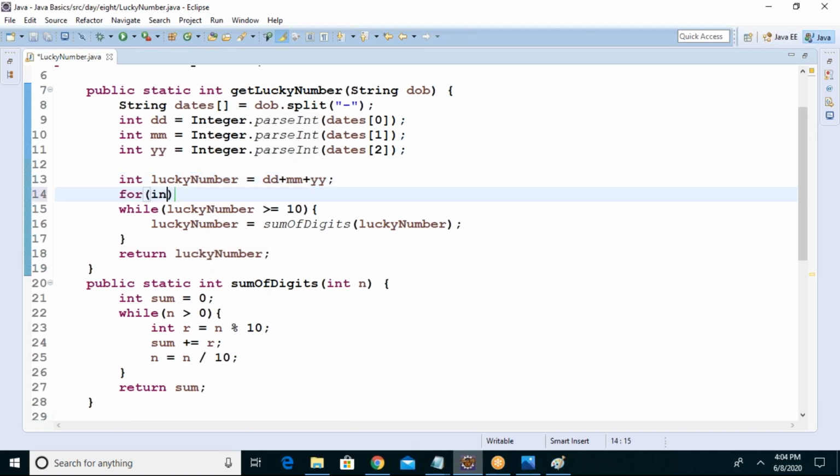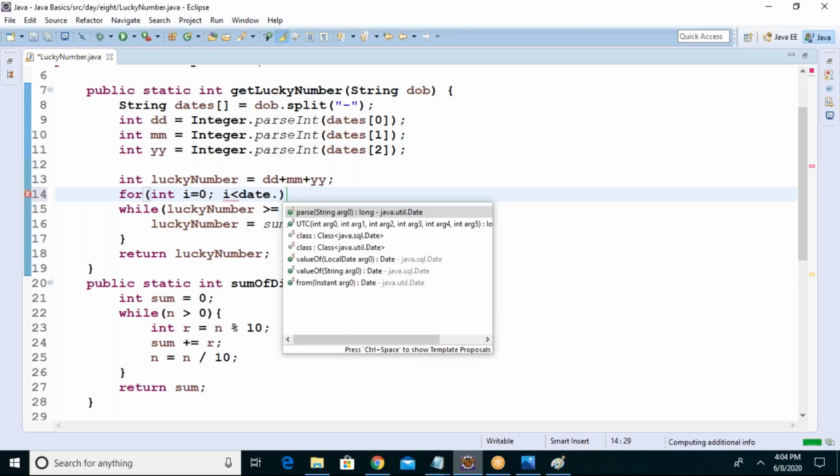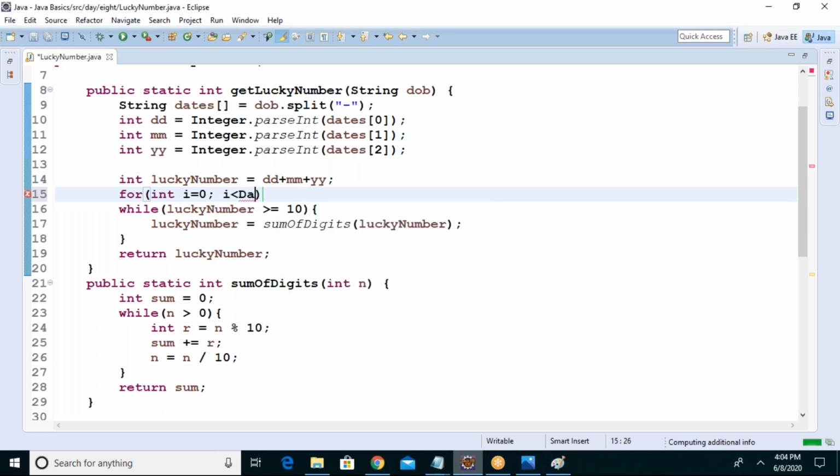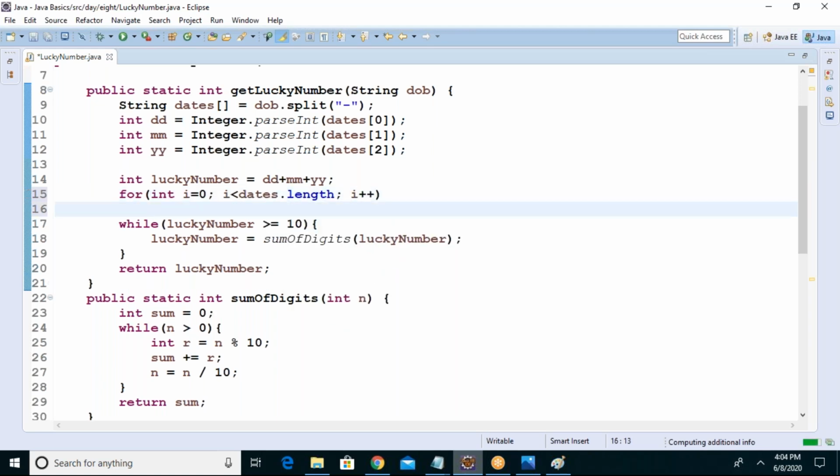I'll put a for loop. Integer i equals 1, sorry, 0, i less than dates.length, i plus plus, yeah, luckyNumber plus equals dates of i.